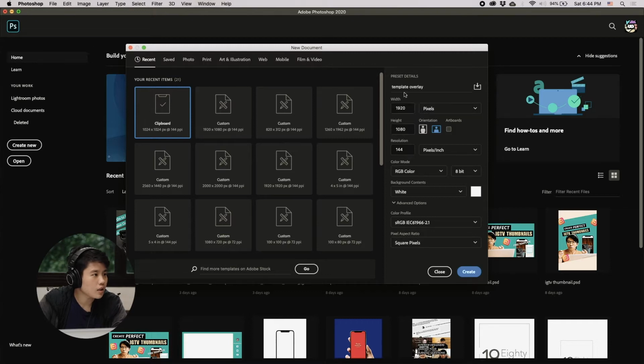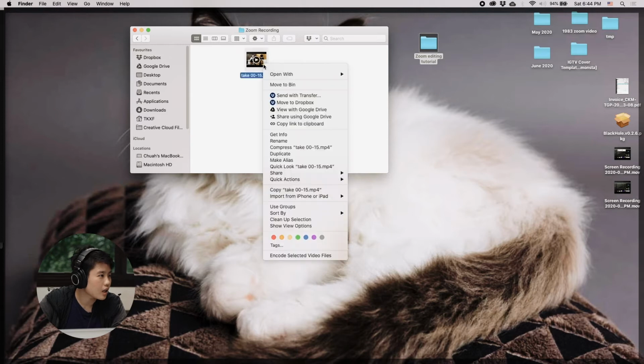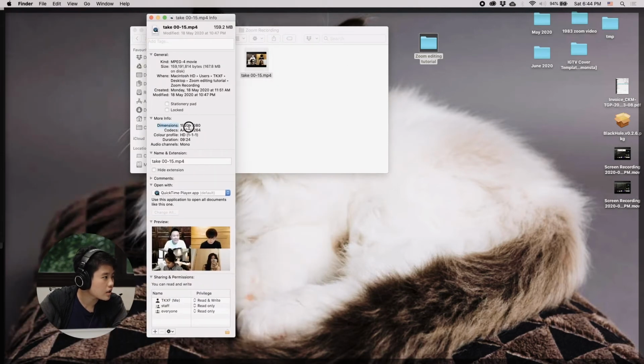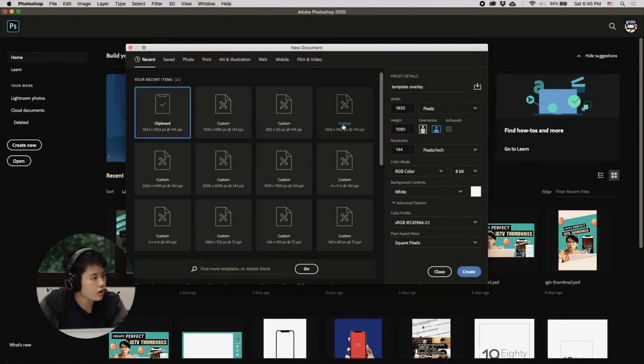How do we check? You can go to your Zoom recording, right click, and Get Info. When you see here, there's this dimension. It says 1920 by 1080. So if you are recording at 4K, it should be different. And then set the canvas size according to the resolution that you have recorded in.